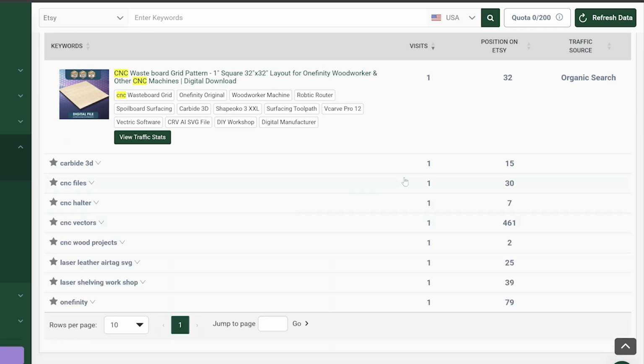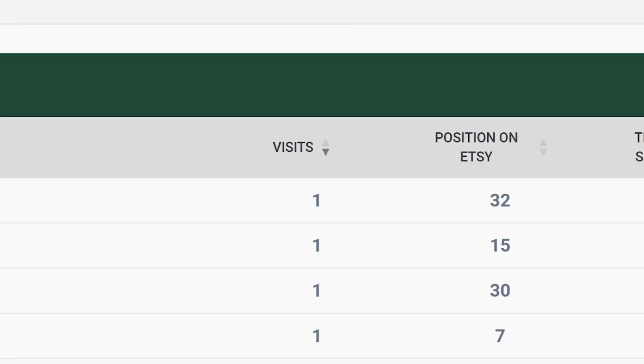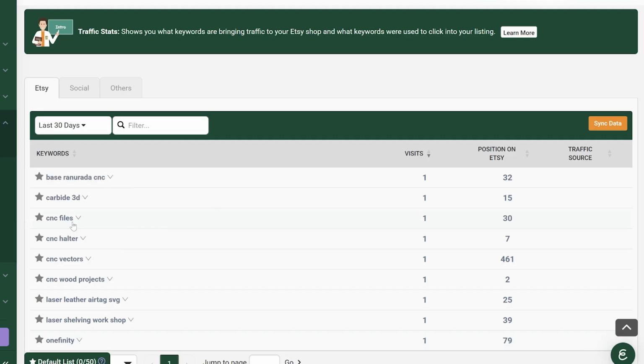You'll find information like keywords. These are the terms that led shoppers to your listings. Visits. These are the number of visits per keyword. Average position. Your listing's average ranking on Etsy for those keywords. Traffic sources. The origins of your traffic, such as Etsy search, Google, or Pinterest.